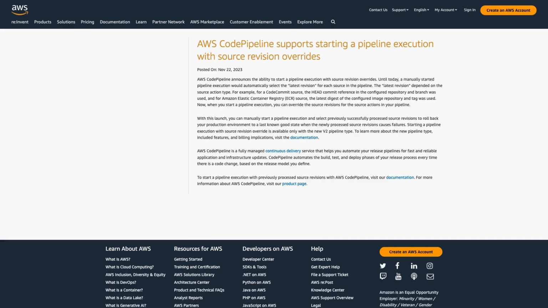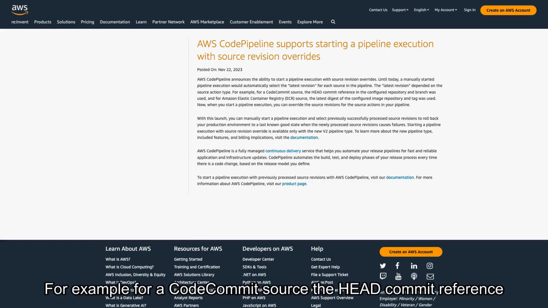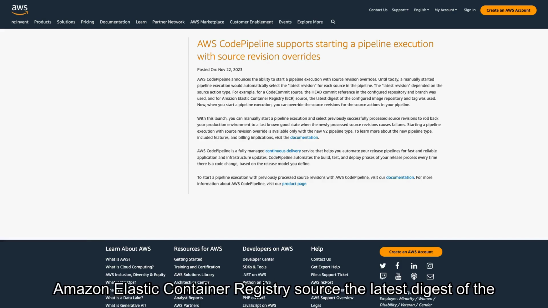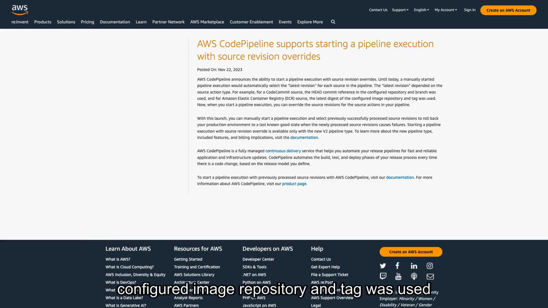For example, for a CodeCommit source, the head commit reference in the configured repository and branch was used, and for an Amazon Elastic Container Registry source, the latest digest of the configured image repository and tag was used. Now, when you start a pipeline execution, you can override the source revisions for the source actions in your pipeline.